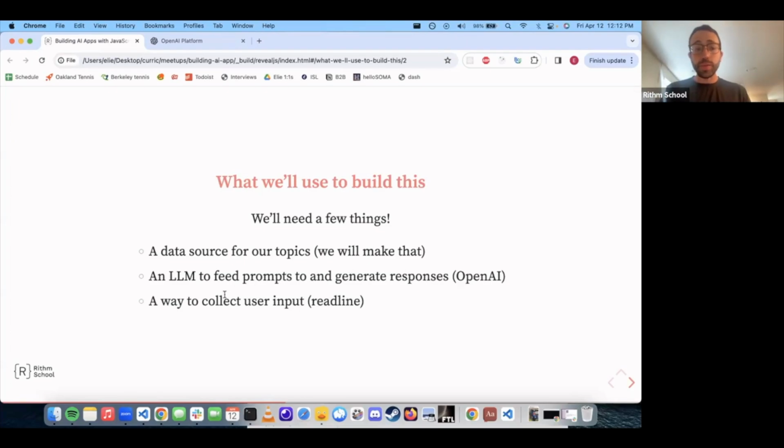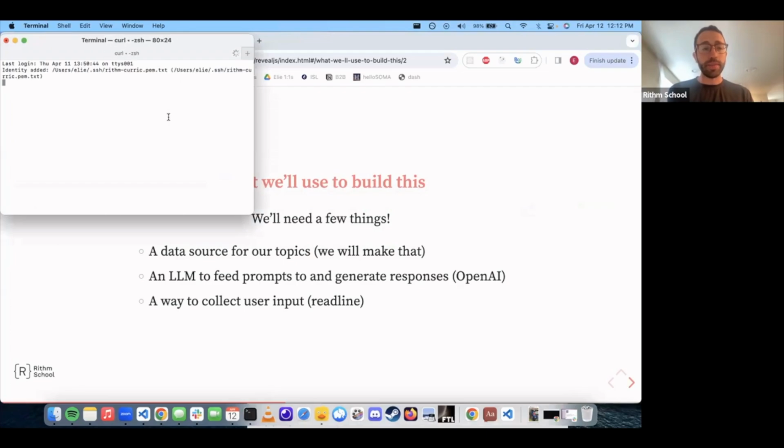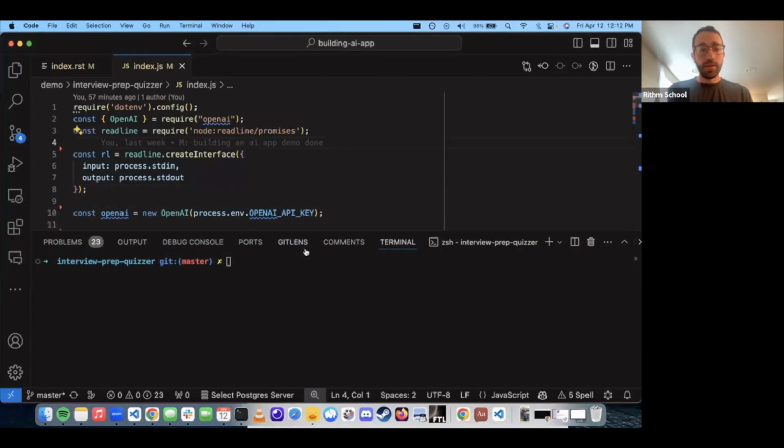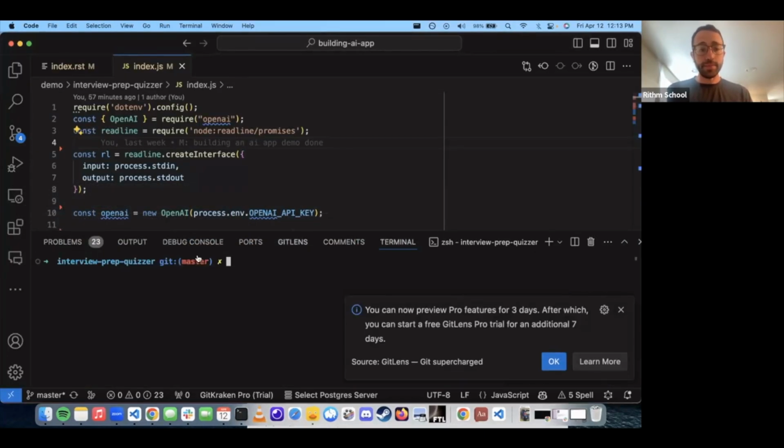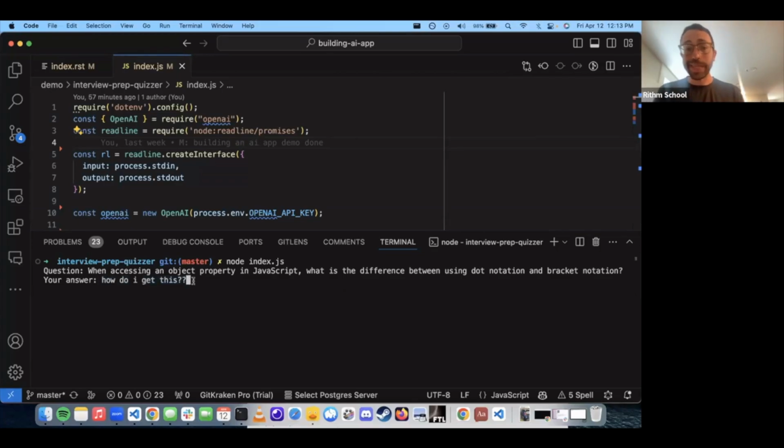The next thing we need to do is collect some user input. If you remember from this little application that we have here, we need some way of collecting the input that the user has. So when I run this program, I need to collect what the user is typing. So how do I get this? When the user types, we need to collect that. And to do so, we are going to use a built-in tool to Node to help us out.